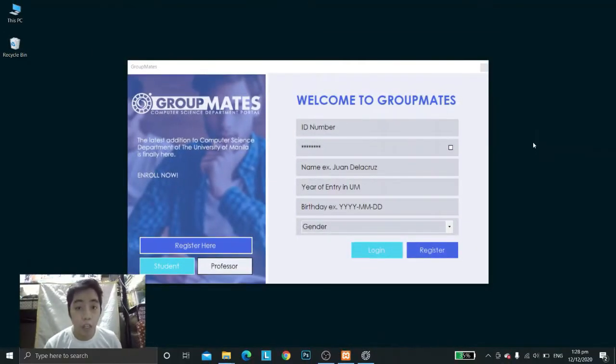So if you're a new student that doesn't have an account in the GroupMates Student Portal, you will be able to register your new account using your own unique ID number that the school has given. So after you fill up all this combo box and text box, you will just press this register button. So let's try.